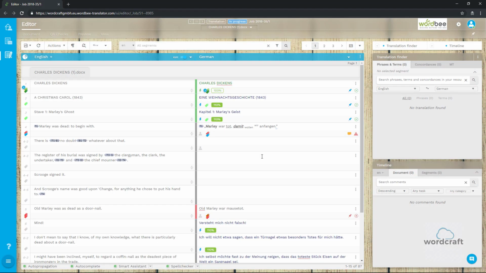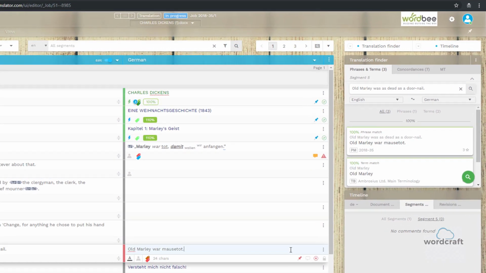Phrases, terms, and concordances. We will be looking at the first two of three tabs found in the Translation Finder. The Translation Finder enables you to search the terminology databases in translation memories easily. Once you activate a segment by clicking into it, the system automatically searches these resources for matches. The results will then be shown in the widget.